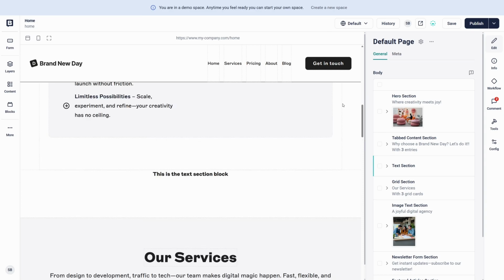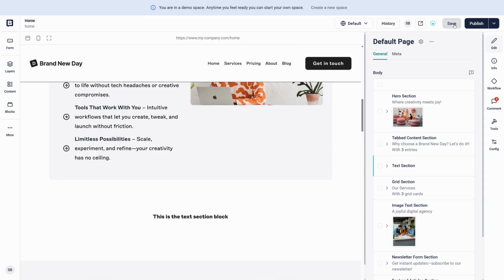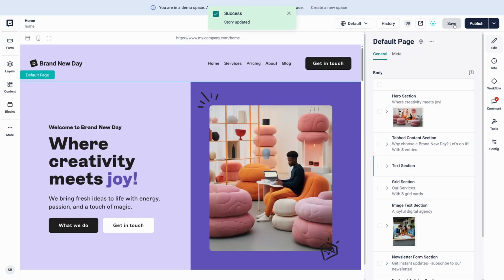Finally, I want to save my changes so I don't lose my progress. I simply click the save button at the top and this creates the latest draft version. It doesn't publish the current version to go live. Let's take a look at a few more features in the Visual Editor.